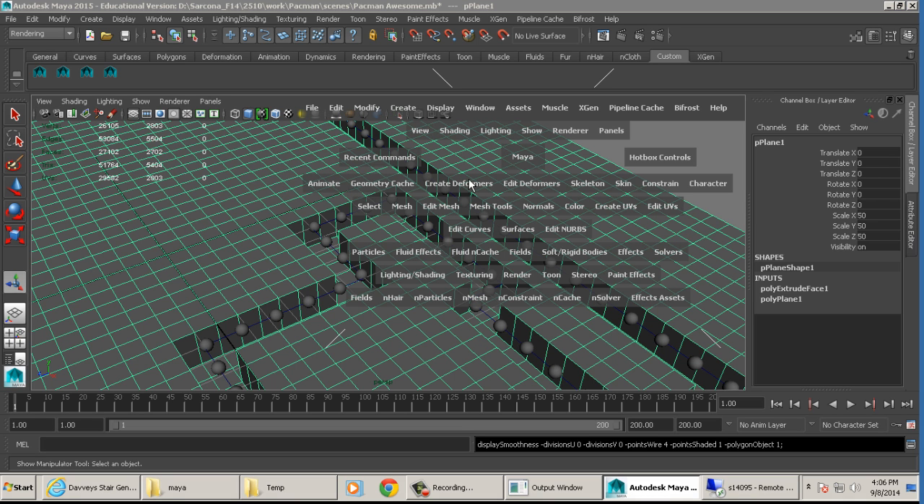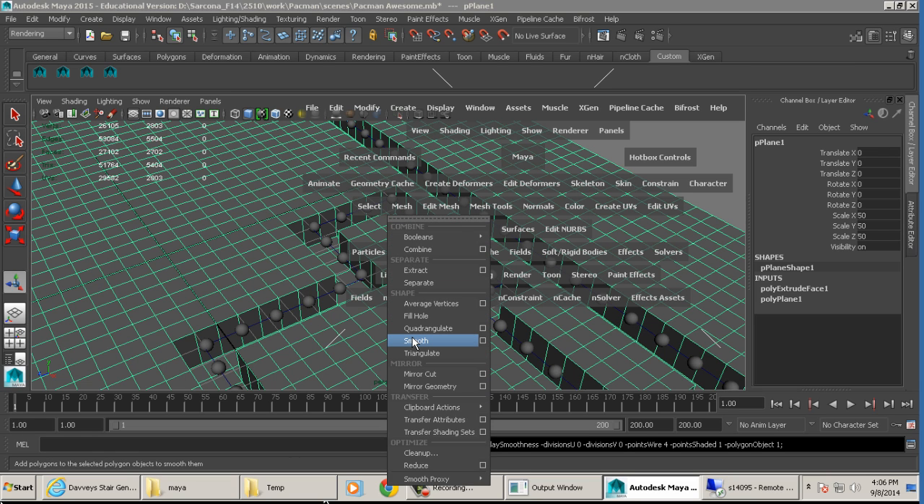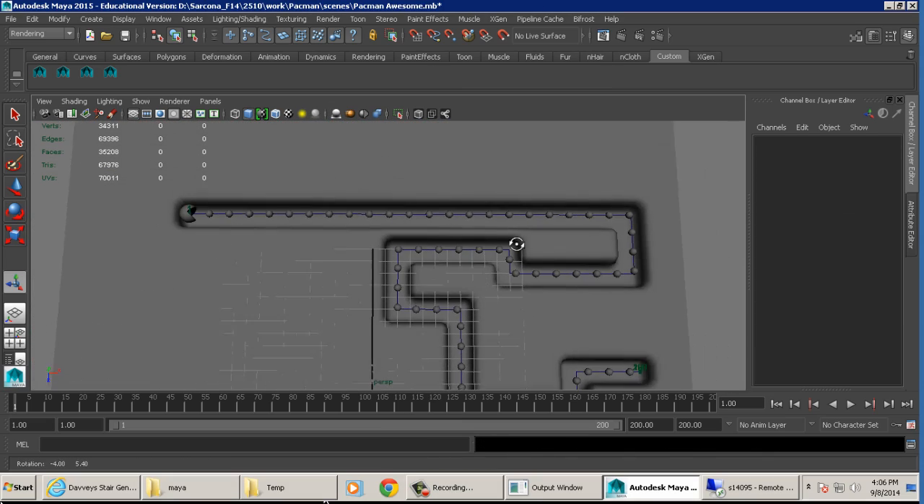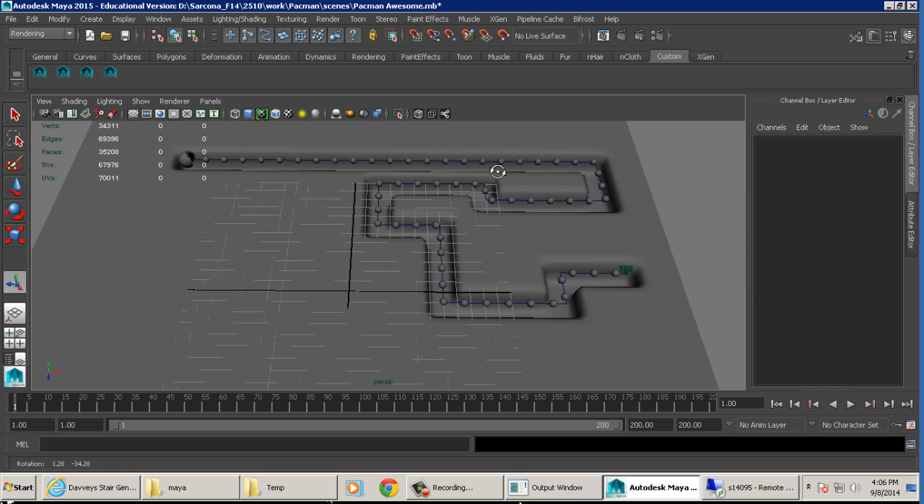So again, we're going to go to the hot box. We're going to go to Mesh, and we're just going to go to Smooth. It's like in the middle. So Mesh, Smooth, and that should smooth out our surface. Okay, so we had it selected, Mesh, Smooth. You can click off of it once you're done, and you'll see that it's nice and smooth.